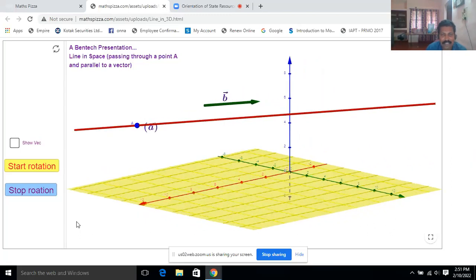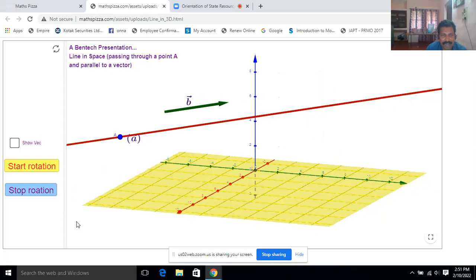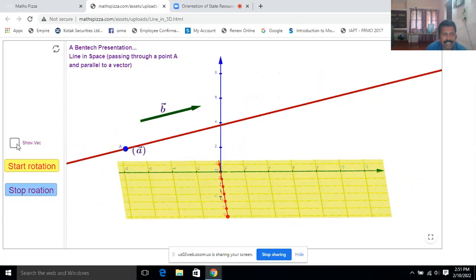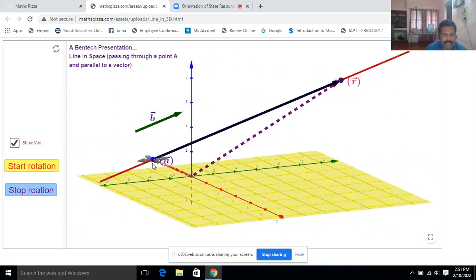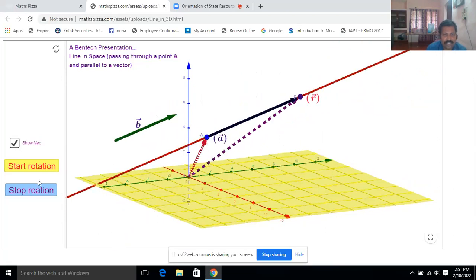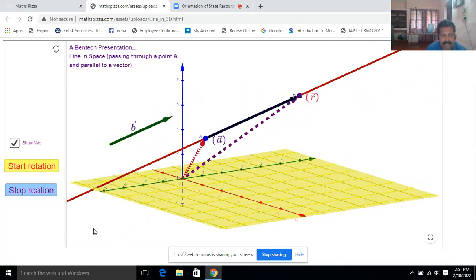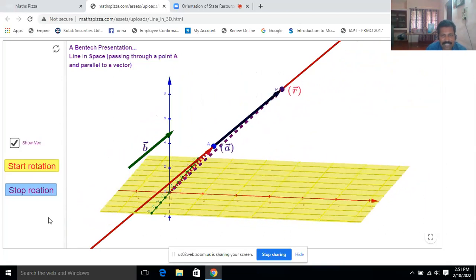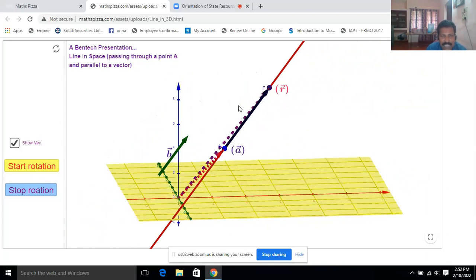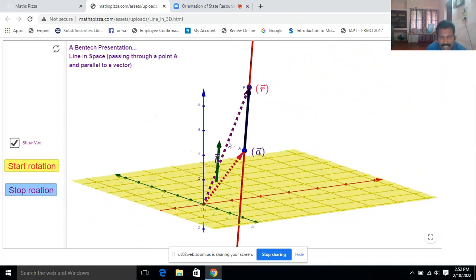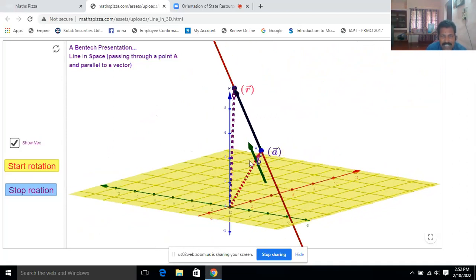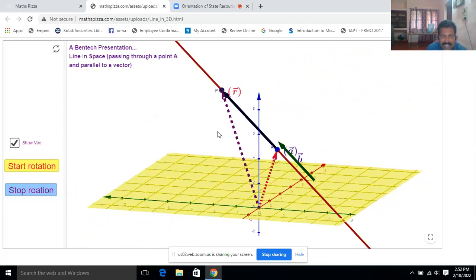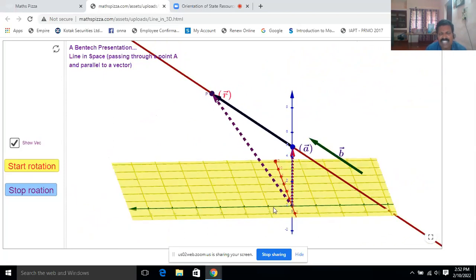Are you getting the point? Exactly they are parallel. And now we can show the vector also here like this. You see, now the rotation-wise, exactly we can derive the equation that AP vector is collinear, means parallel to the green vector b bar. So AP is equal to lambda b bar, something like this. Very clearly students can understand.